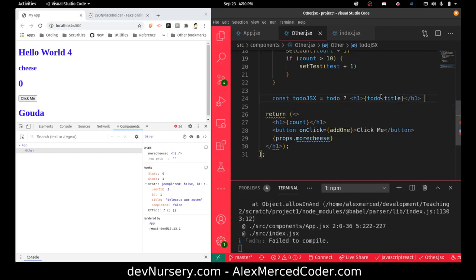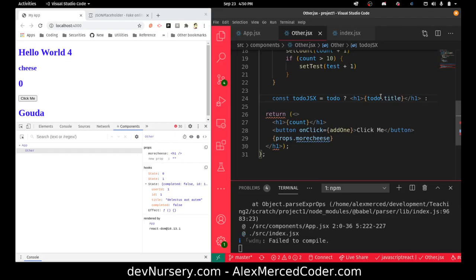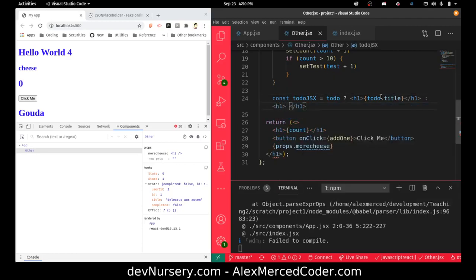Okay, and if it's not there yet, then what we want to happen is for it to say h1 loading. So as long as it's null, it'll say loading. And now we have this variable, we have this JSX expression in this variable. I can just put this back into my code. So over here, I'll just put in to-do JSX, and that JSX will render onto the screen.